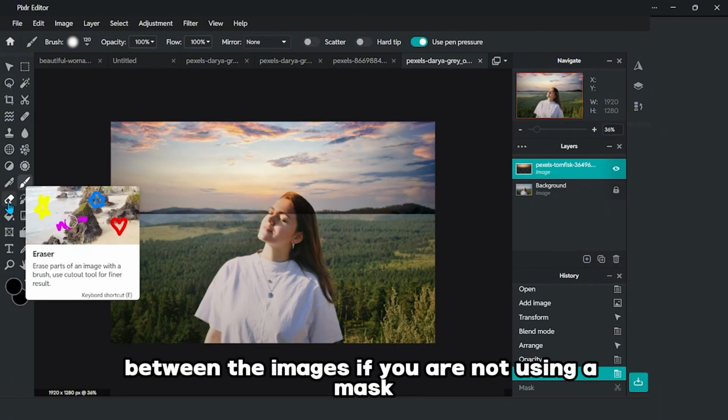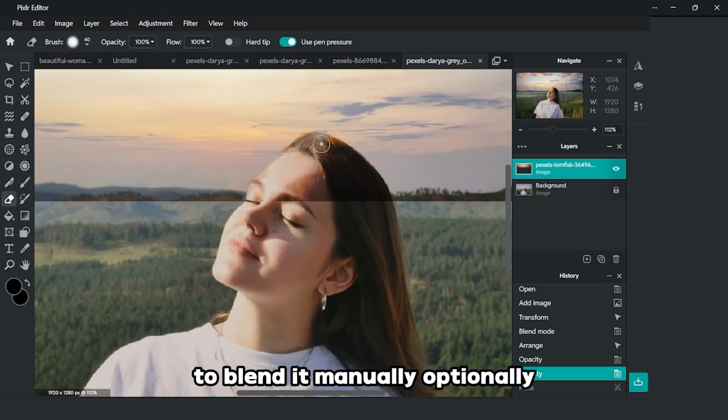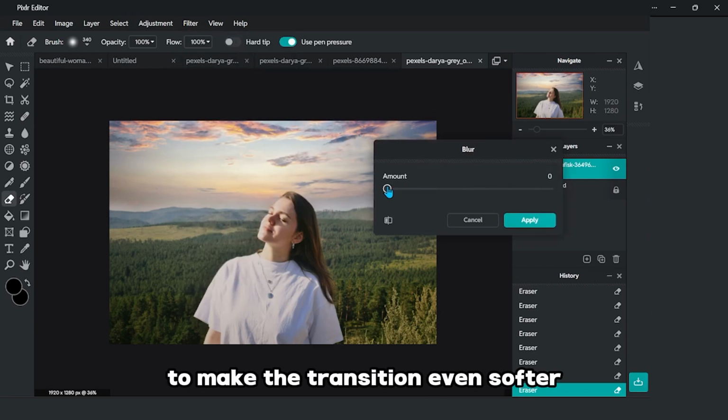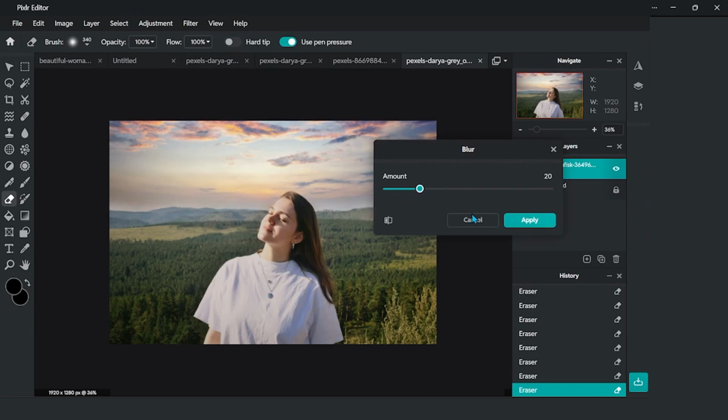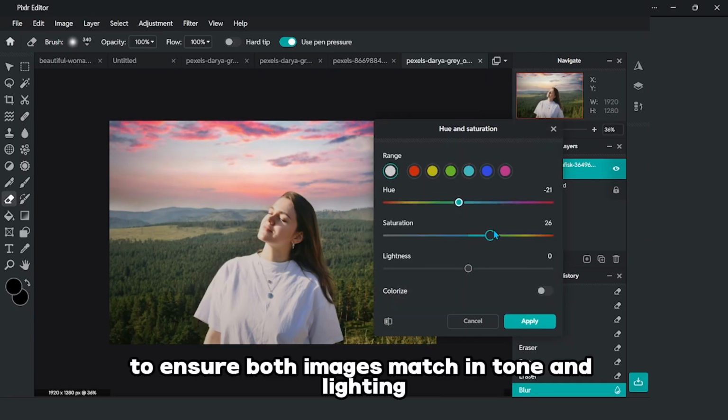If you are not using a mask, select the Eraser tool and gently erase the edges of the top image to blend it manually. Optionally, apply a slight blur on the edges to make the transition even softer. Continue by adjusting the colors using hue and saturation to ensure both images match in tone and lighting.